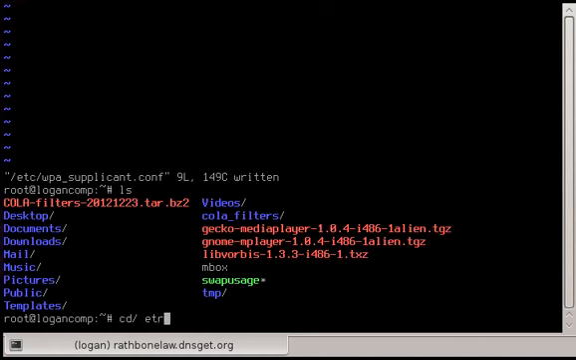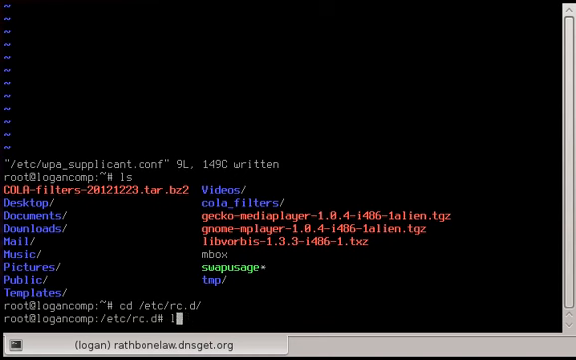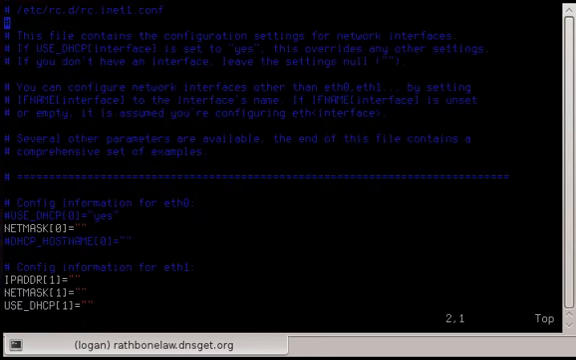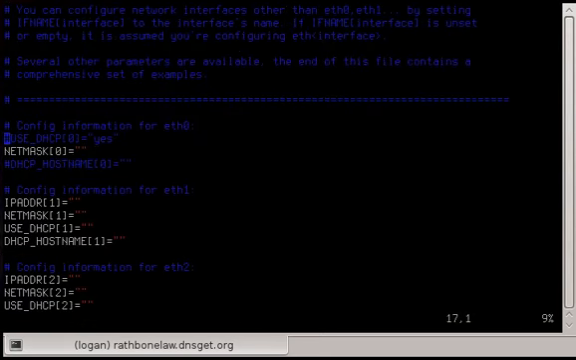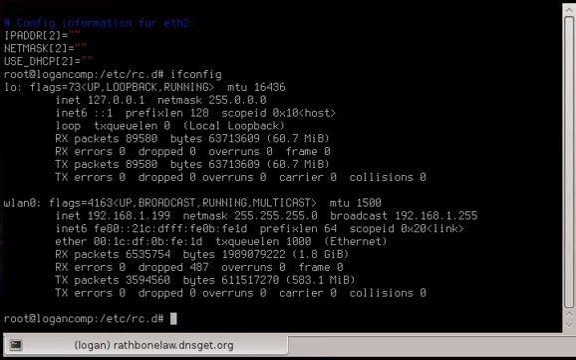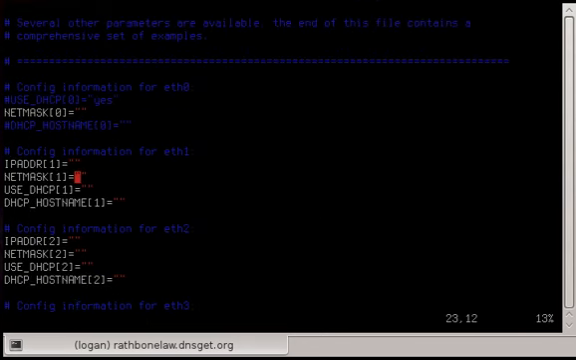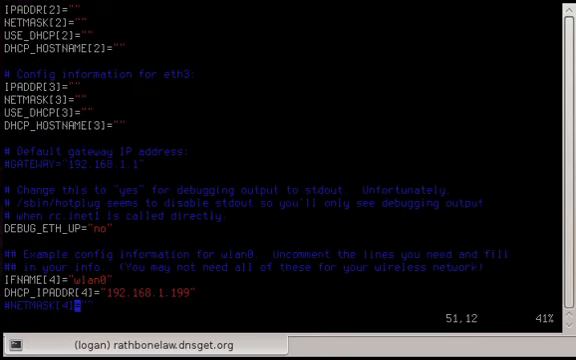Now we need to go to /etc/rc.d. Let's take a look at our rc.inet1.conf file. If I go to the top of the file, I've disabled my eth0 device. So if I run ifconfig, you'll see that I've only got wlan0 and lo. I do have an eth0 on this machine, but I don't want it to even run because I don't want to confuse anything. I just want to keep it simple. I don't use that, so I don't want to have it showing. So don't worry about any of these ones because I don't have those devices on my machine.